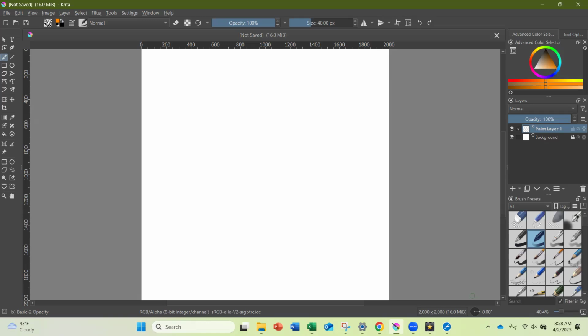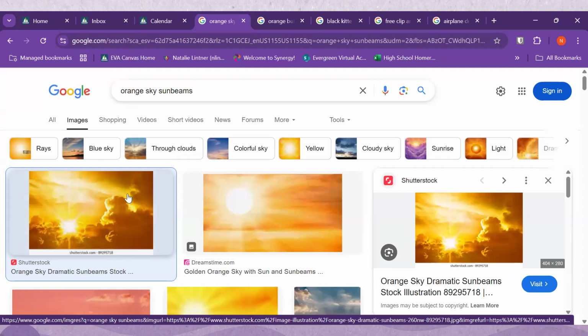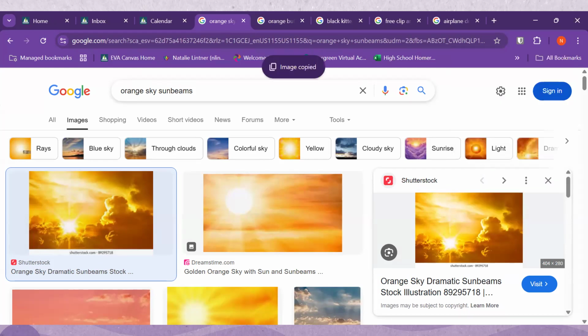Before I started this assignment, I decided on what I wanted to use in my collage. So I went out and Googled all of the different images that I would want to use for my collage, and I saved them each in a different tab so I could come back and grab them. For my background, for my first layer of my collage, I like this orange sky. Orange and warm colors is my color scheme. So I'm going to copy that image.